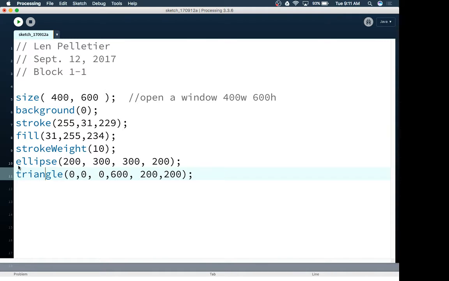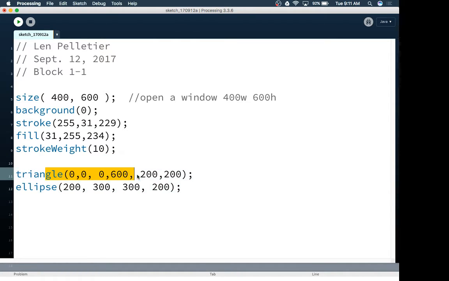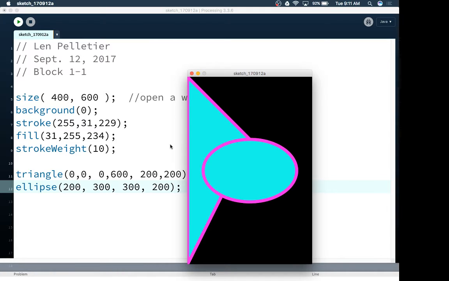So if I wanted the ellipse on top of the triangle, I would have to move it down. So I'd have to make it go down to the next line. So now the triangle comes first, and then the ellipse. That means the ellipse will be on top. And now we have an equally ugly drawing, but it demonstrates that ordering matters. The ordering will determine what's on top of what.